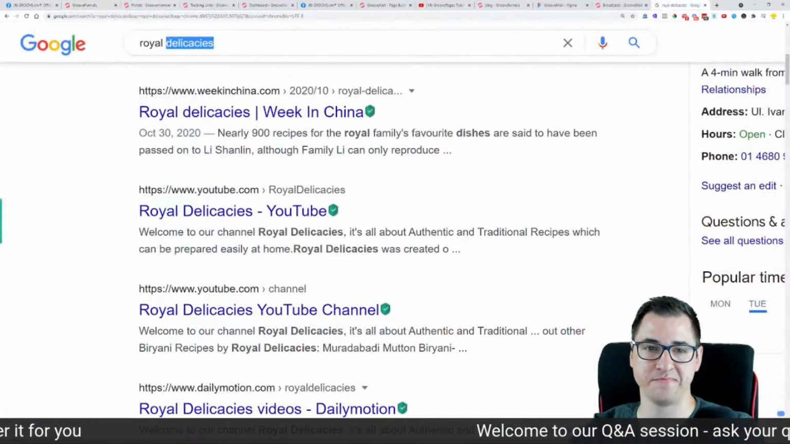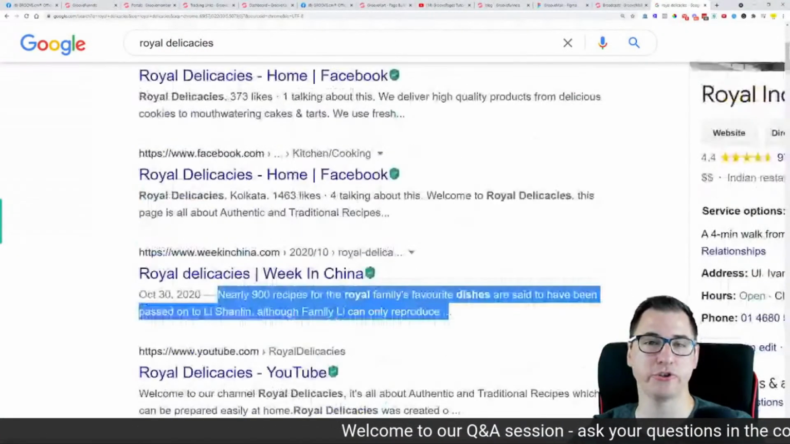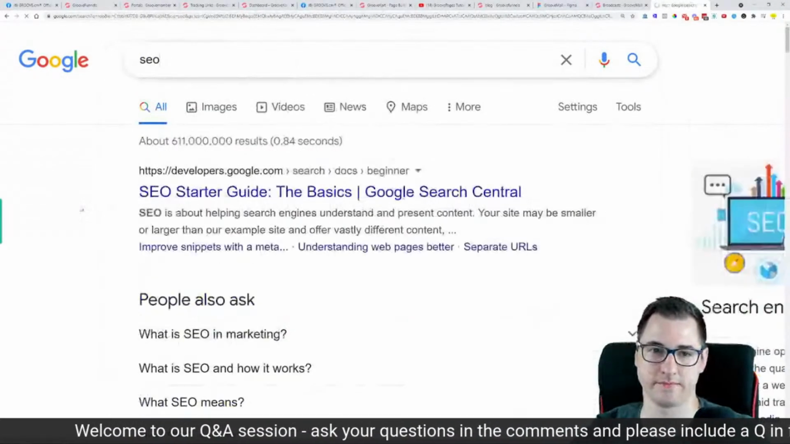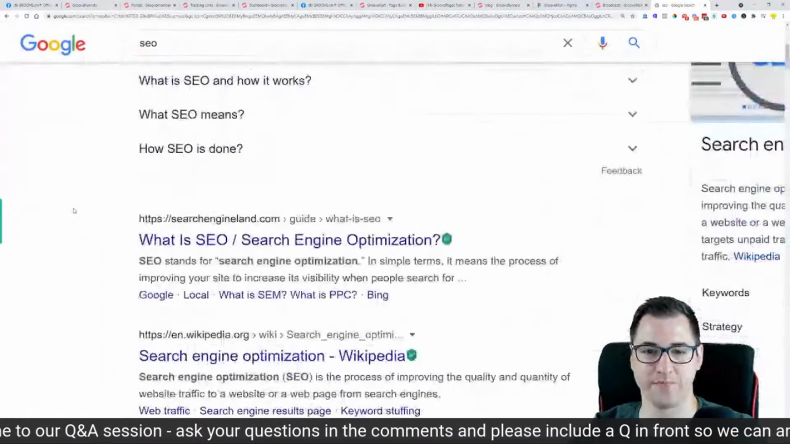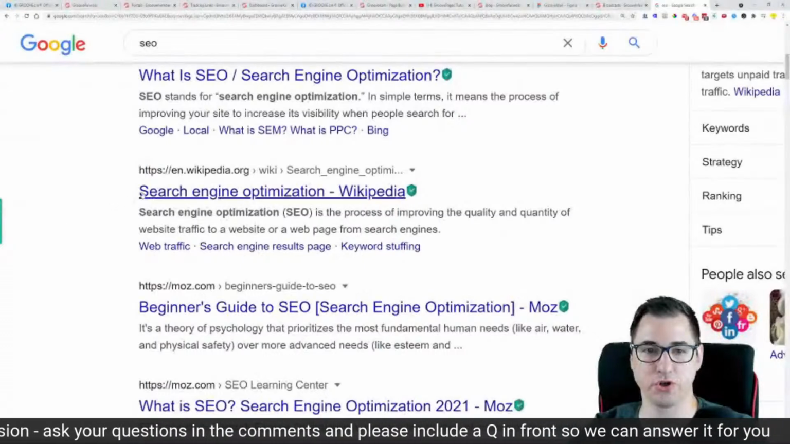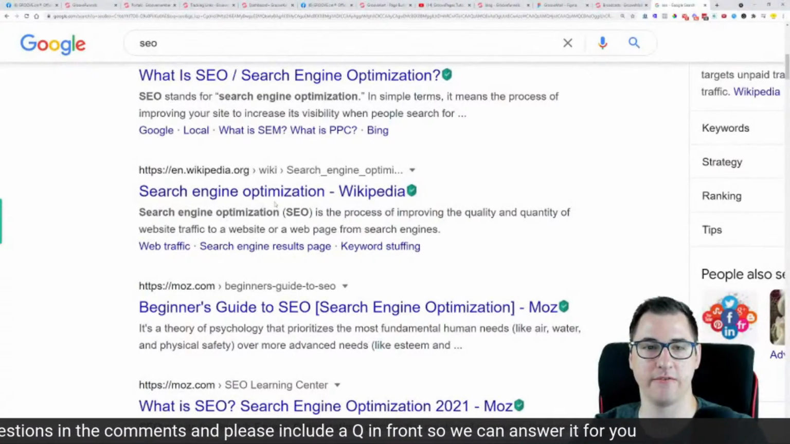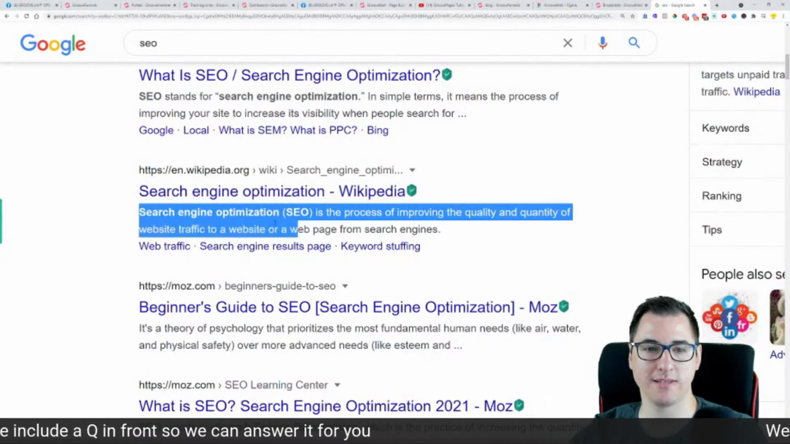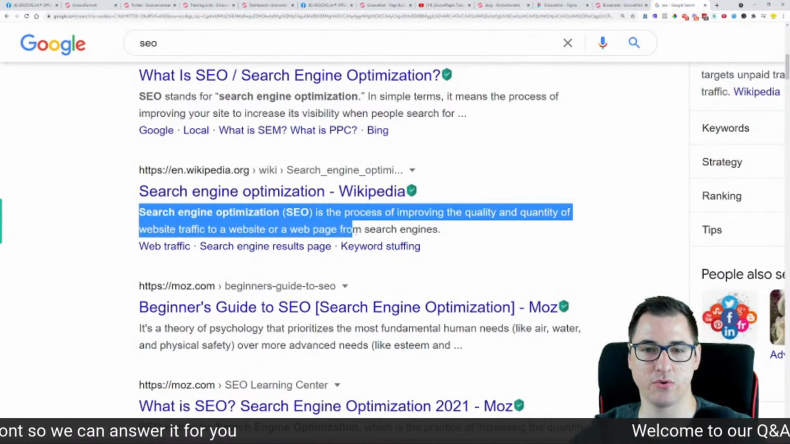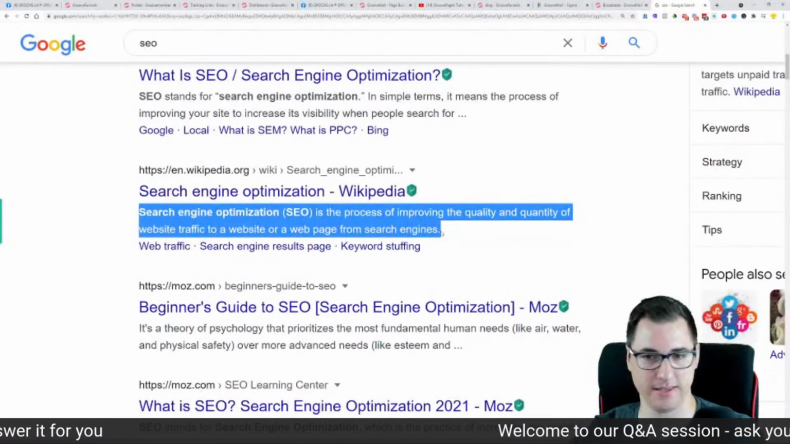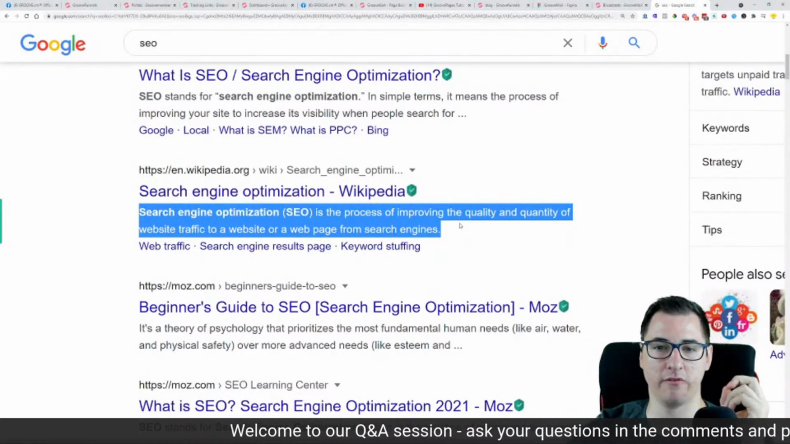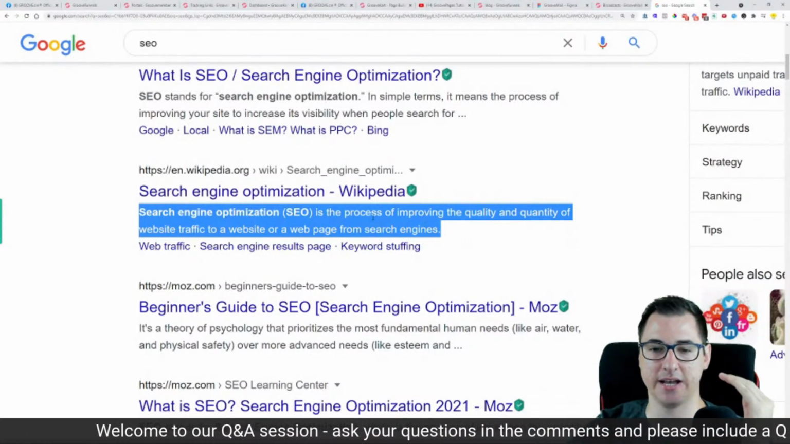And the meta description is basically what shows up here. Let me just show you how the pros do it. SEO. Have a look at this. Search engine optimization, Wikipedia: it is the process of improving the quality and quantity of website traffic to a website or a web page from search engines. That's it. This is the actual description of the meta information.